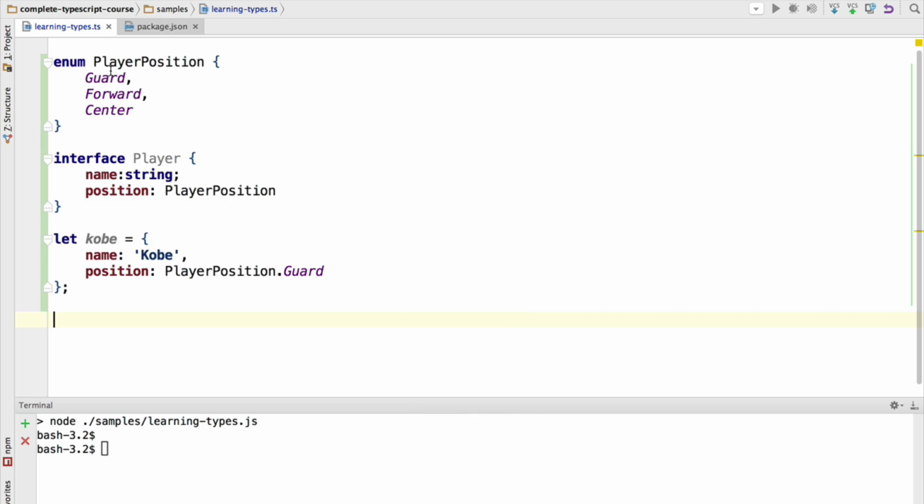Let's cover some TypeScript 2 specific functionality, nullable types. Here we have defined an enum called player position and we have defined an interface player with a name and a position property. Now we have an object which is called Kobe, which is of type player. So let's add the type annotation here. Now this variable Kobe is of type player, but we could also assign it, for example, null, and we could also assign it undefined. And this would still compile, this would still be a valid TypeScript program.